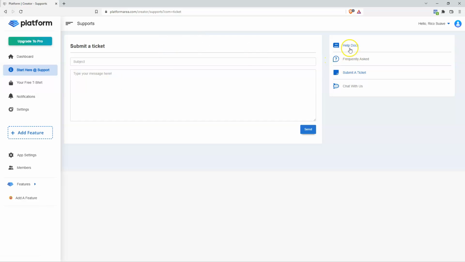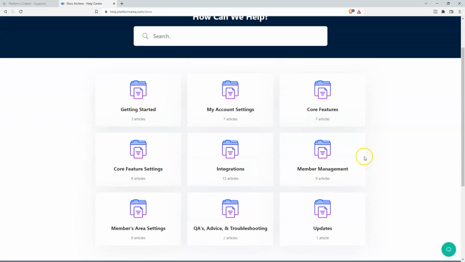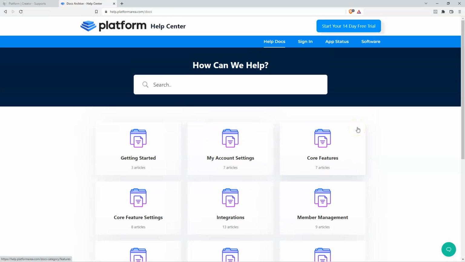Alternatively, you can also click this Help Docs link at the top here, and when you click that, it's going to take you to our knowledge base. You click Help Docs here, and it's going to give you a list of categorized documents that go more in depth about everything that Platform has to offer.